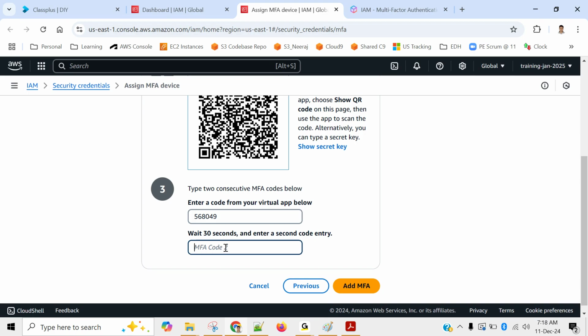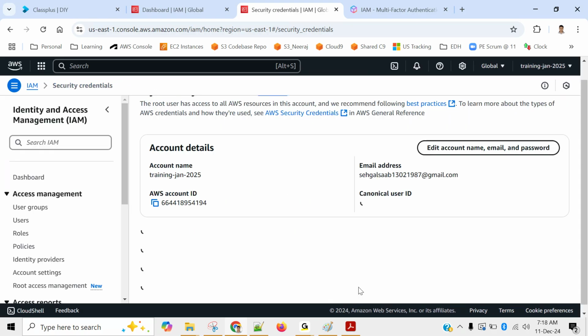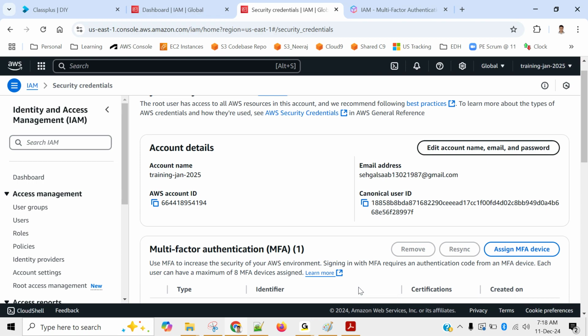So give me a moment. After a few seconds, my code will change, and then I will put the new code, 175892. Okay, and add MFA. Okay, perfect. So tomorrow when I log in, it will ask me for my email address, password, and this code.